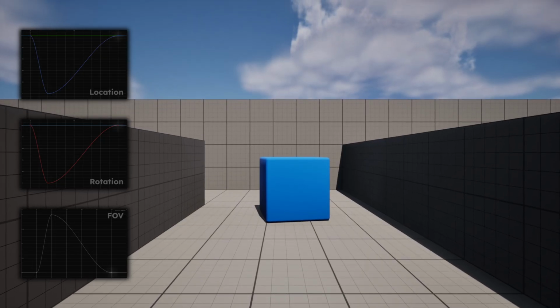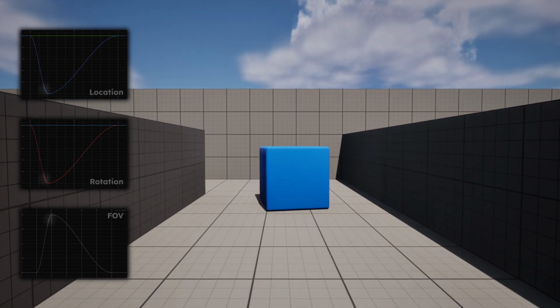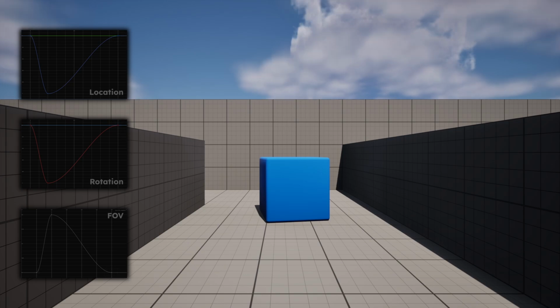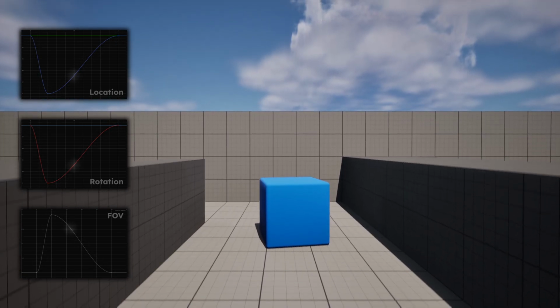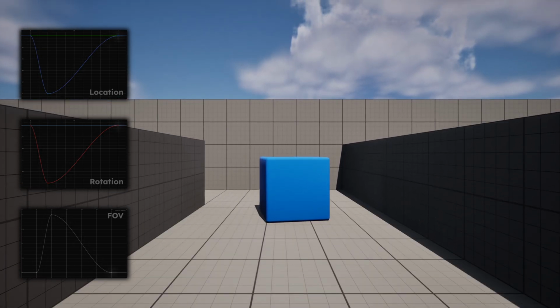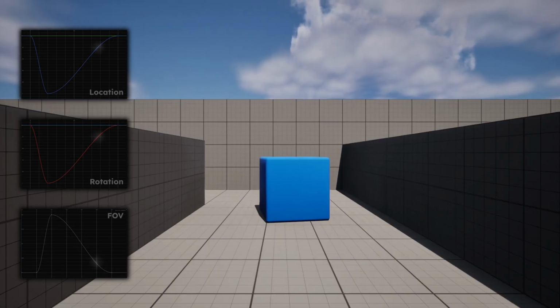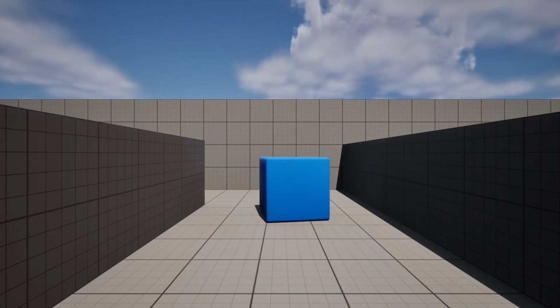By also adding a rotation curve and FOV curve to this, we can get a decent looking camera shake that imitates the camera movement when the player jumps. With the curve camera shake pattern, it's very convenient to make these types of camera shakes. The same can be done, for example, for player landing on the ground or transitions from stand to crouch.